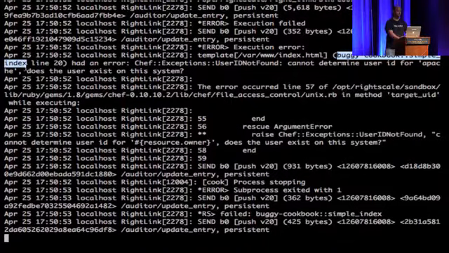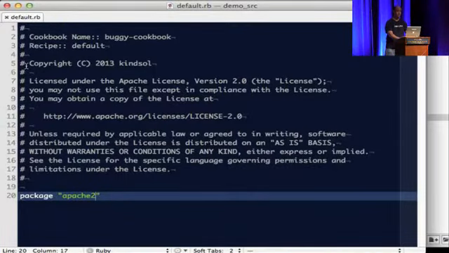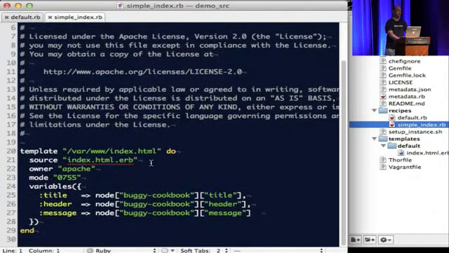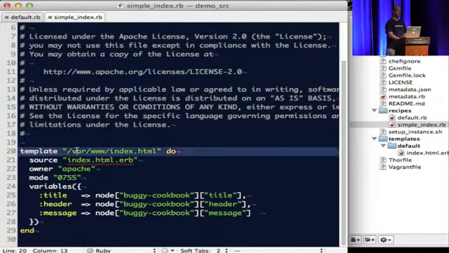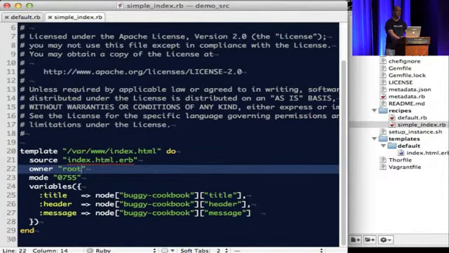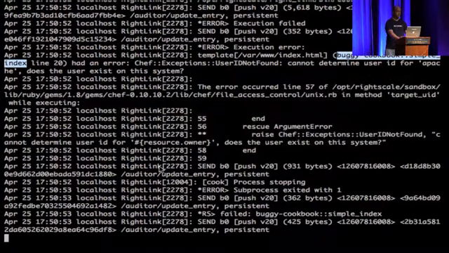So jumping back to my local source code, just going to jump into simple index, and it's a real easy recipe. It's a template. It just writes down a simple file from a template, var www index. So it's just writing an index page into my Apache. And the owner's Apache. I'm not going to debug what the problem is because I know what it is for the sake of time. There's no Apache user on the system. It needs to be an owner of root for this file.